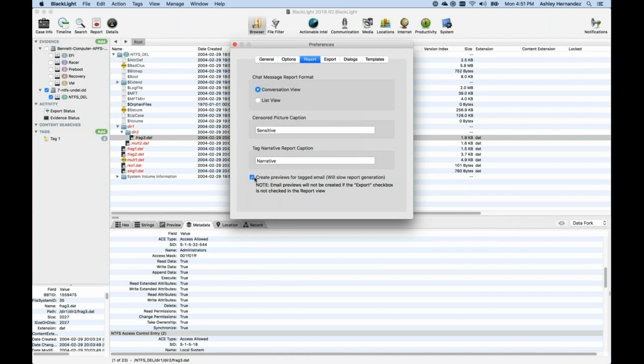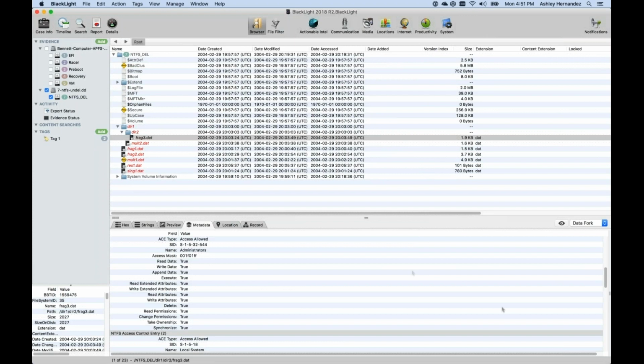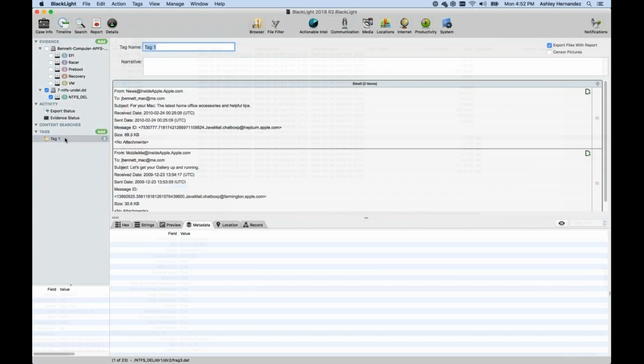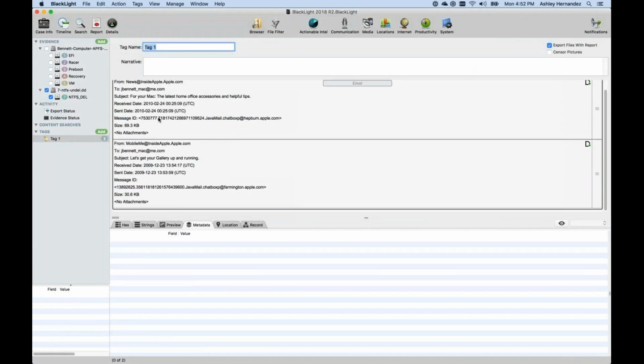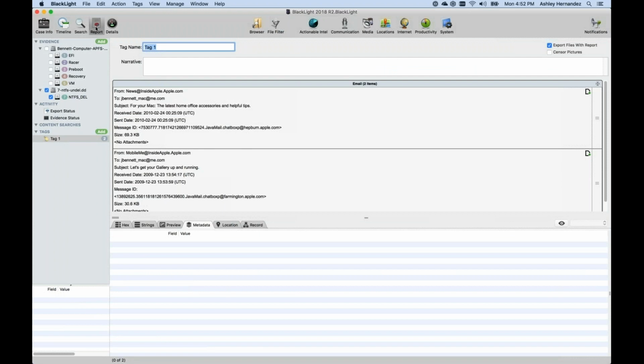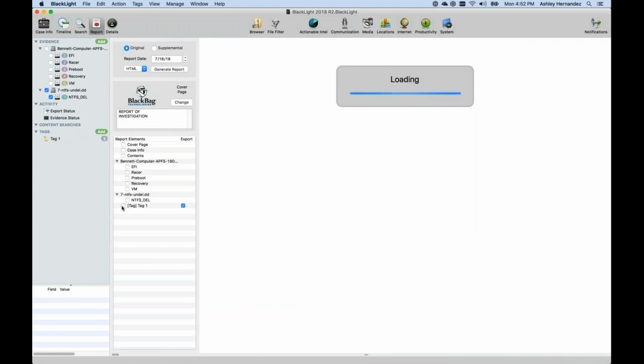It does take a little longer to generate these. That's why this is an option. But if you go into your BlackLight preferences and select report, you can choose to create previews for tagged email. I've already tagged two email items here, and I'm going to go ahead and go to the report. And I'm going to choose to enable those tagged items.